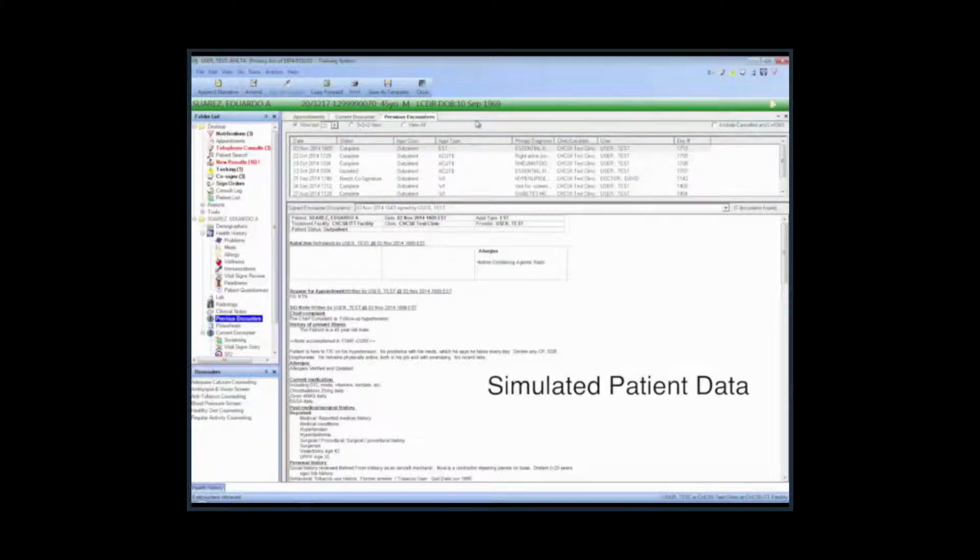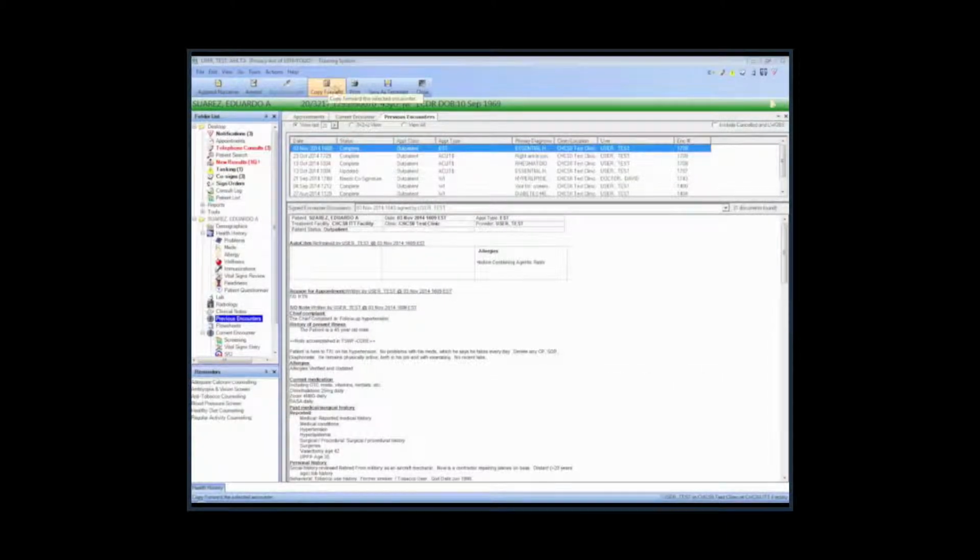Alright, so we've now located our most recent compatible note. We're going to right-click on it and choose Copy Forward, or while it's highlighted, we can go up to the action bar and click Copy Forward. Either way is okay.